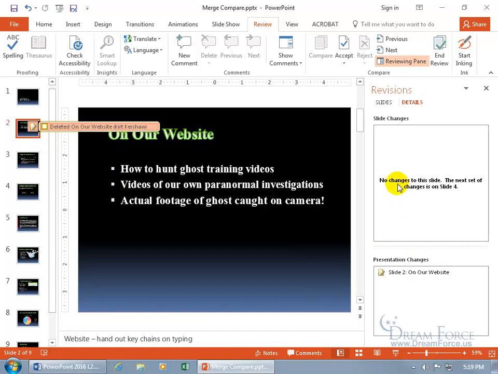So that's the only change that I have that affects the entire presentation overall, as opposed to a slide change. So it says no changes to this slide, slide 2. The next set of changes is on slide 4. So we can go ahead and go to slide 4, or you can come up here on the Review tab, go to the Compare group, and click on Next. And it'll jump right to it, as you can see in the pop-up.